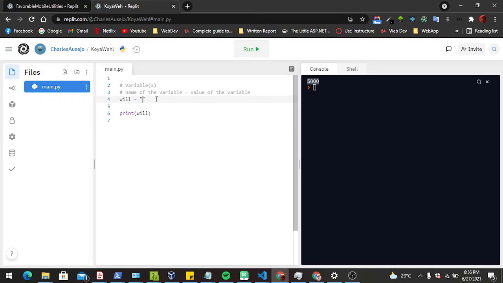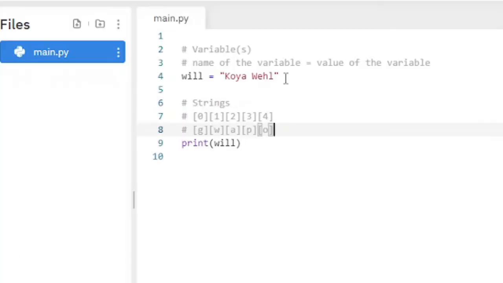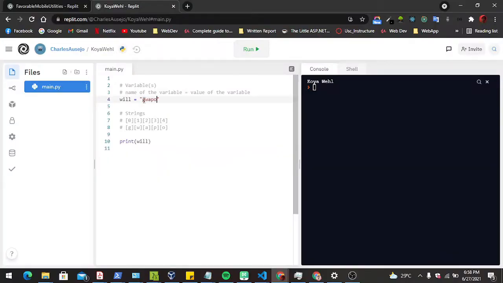But we can also initiate a string. This is an example of what strings are. So, kuya will. In layman's terms, strings are basically just words, right? Let's just print this first to see if will has a different value. Okay, it's kuya well now. But strings are kind of different from what we know in the real world. The words, the letters. So it's like this. Change this to guapo.